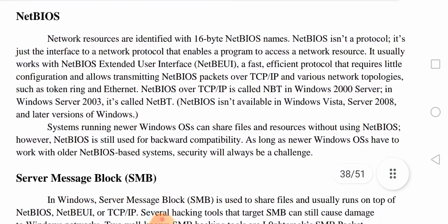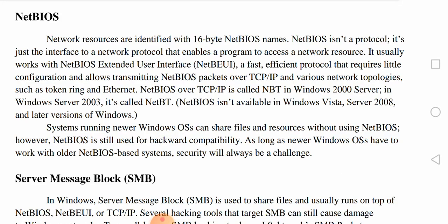Anyway, we start with NetBIOS. NetBIOS can be compared with DNS to a certain extent. As we know, DNS is used for translation between IP addresses and human-familiar alphanumeric values. That means an IP address and a URL conversion is done with the help of DNS.